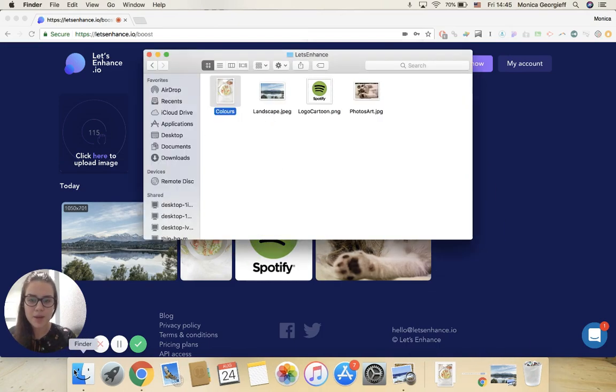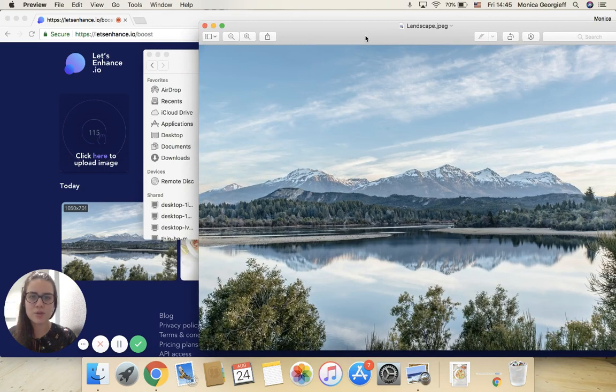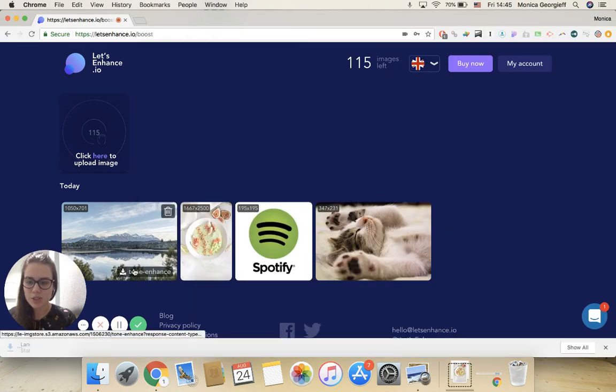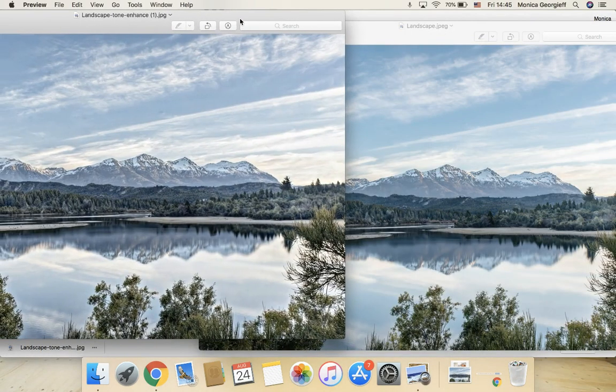So let me compare the textures photo. Now we can see the original, but the new one, I'm just going to download it. You can see side by side that there's a lot of highlights and lowlights there. It's much more defined, and hopefully we can use it for our purposes.